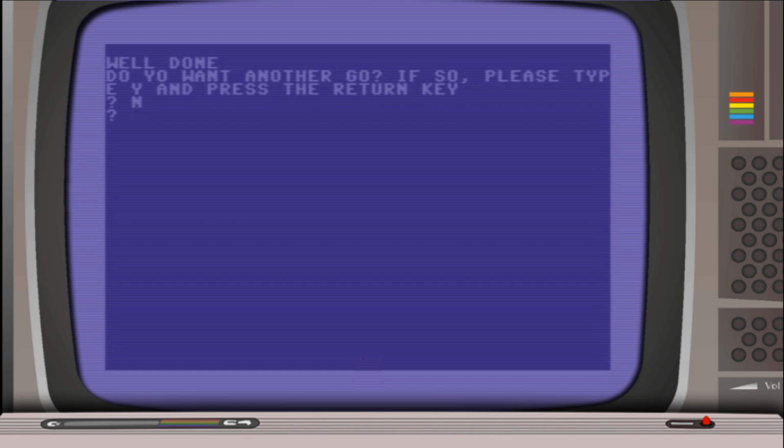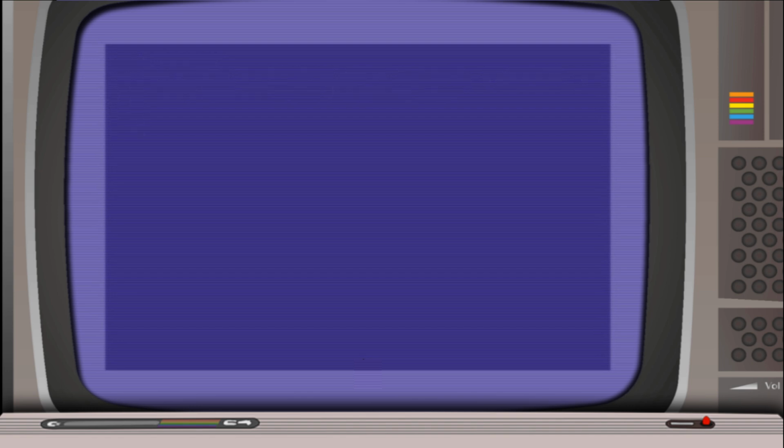If you want to remove line 120, you can. And then when you type N, it will just exit the program. Otherwise, you have to break out of it.